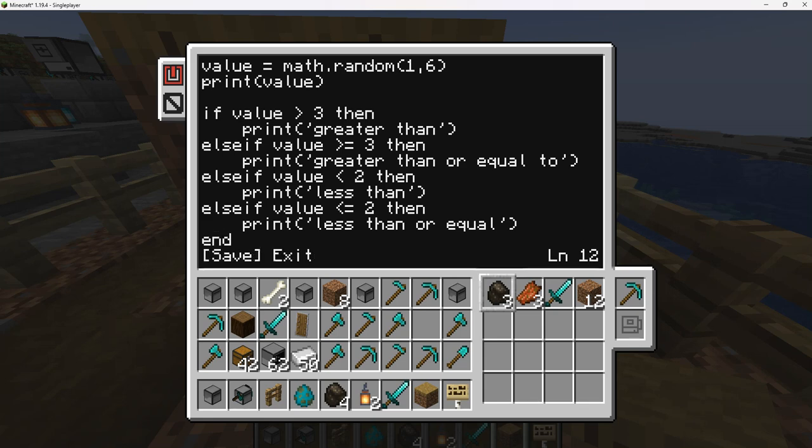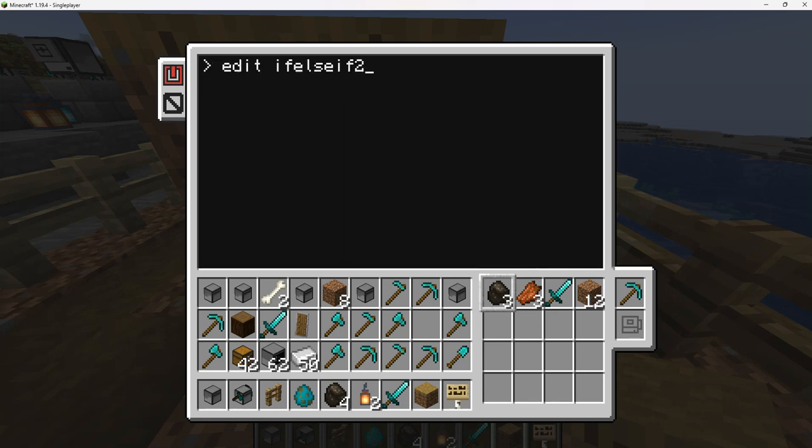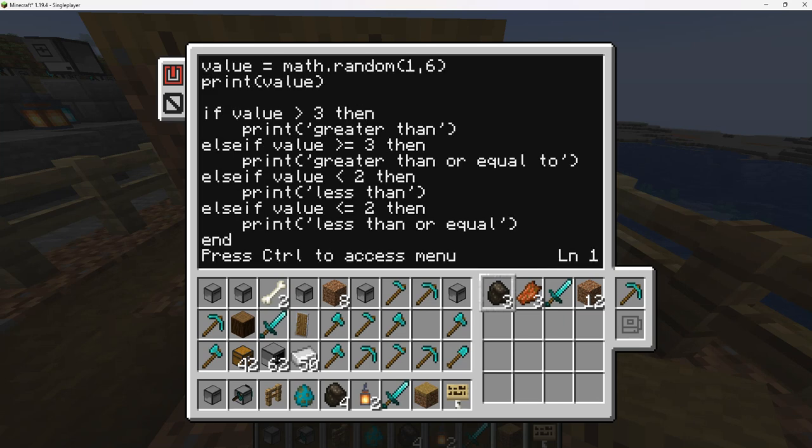Alright, press exit. Let's run this again, and we can show you. Now we printed out 1. Let's go back to the code, and I'll walk you through it again. It's 1. So is the value greater than 3? No. So let's go to the next condition. Is the value greater than or equal to 3? No, it's 1. So we go to the next condition.